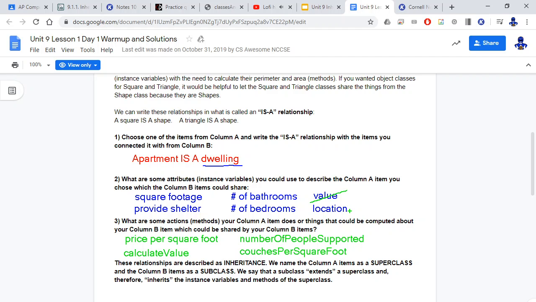Can they all walk? They can all mobilize. They can all move. They're bipedal. Thank you, Ben. They can all walk. Okay, so everything that's part of Homo can walk on two feet, essentially. All right. So we say that a subclass extends a superclass and therefore inherits the instance variables.